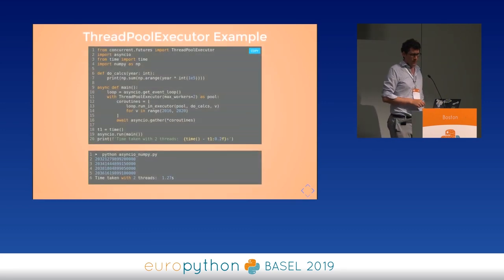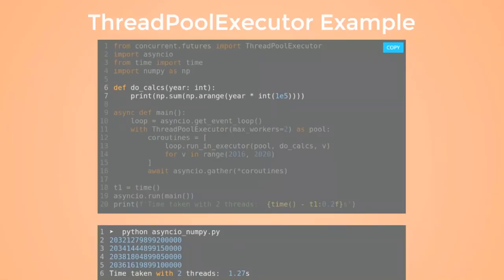So we have an example here. We're using our same do calcs as we had just now in NumPy, so we know that that's a candidate for multi-threading because it releases the GIL. But instead of just calling our coroutine, we now have to create this thread pool executor. That's creating a pool of threads in which to run our tasks.